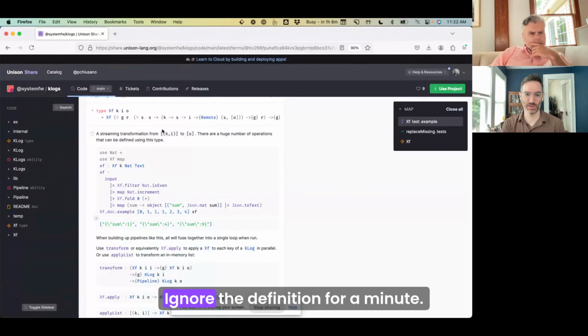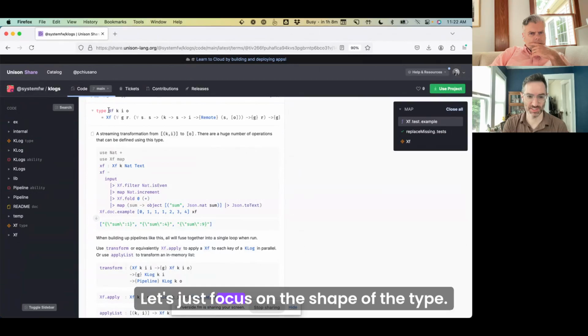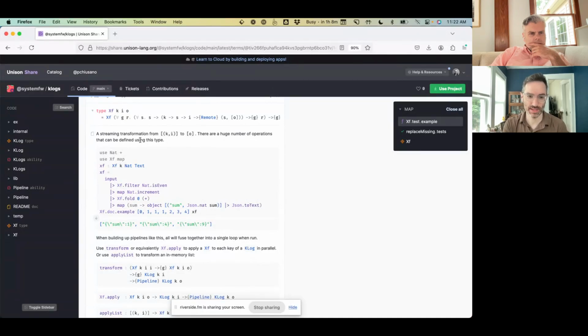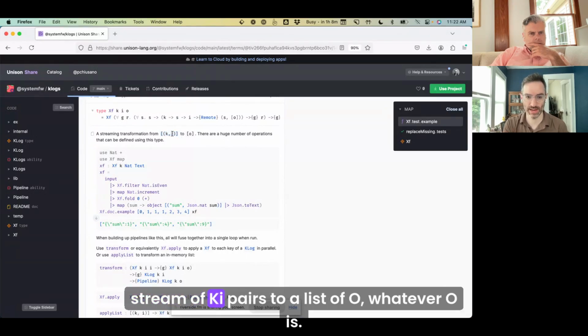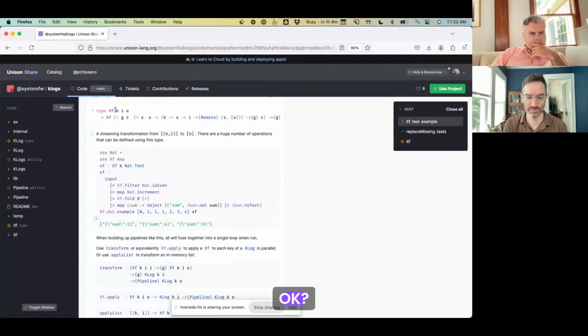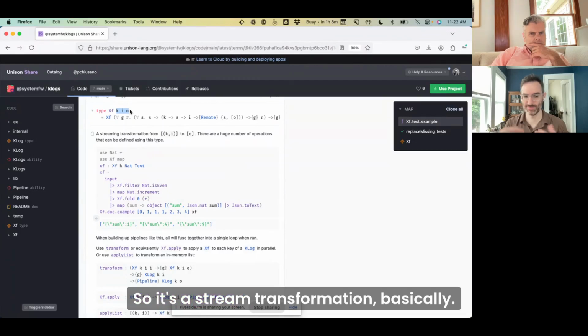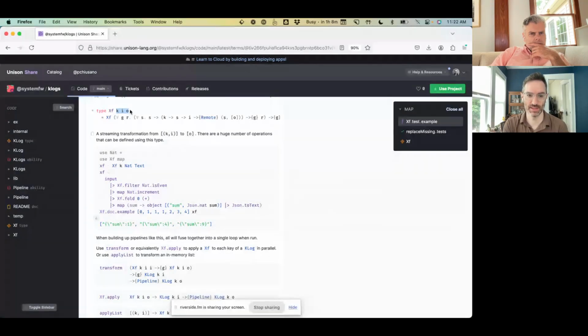Ignore the definition for a minute. Let's just focus on the shape of the type. So XF, by the way, is short for transform. And so it's a transform that conceptually, think of it as mapping from a list, or really an infinite stream, of KI pairs to a list of O, whatever O is. Okay? So it's a stream transformation, basically.